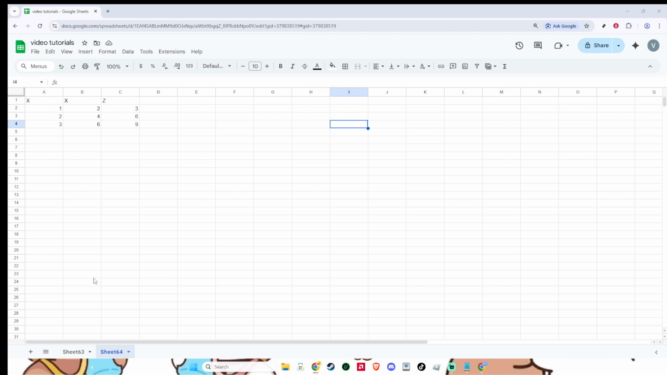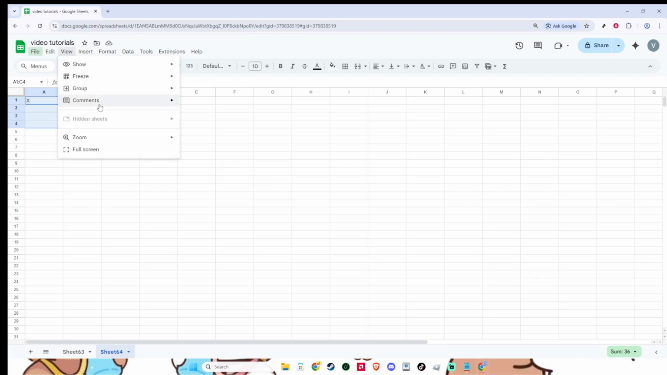Next, look to the top of the screen and click the View menu. This is where Google Sheets keeps display-related options that affect how your sheet looks while you work. When the menu opens, move your cursor to the Show section. You'll see a list of on-screen elements that you can toggle, like formulas, notes, and, importantly for us, grid lines.